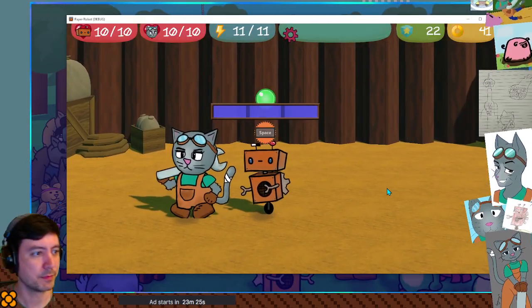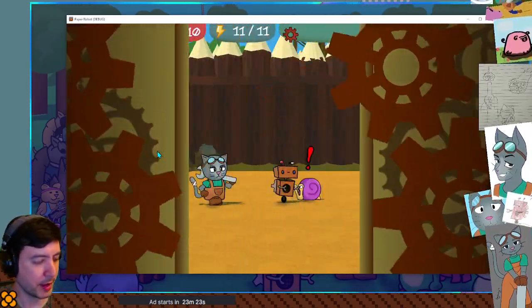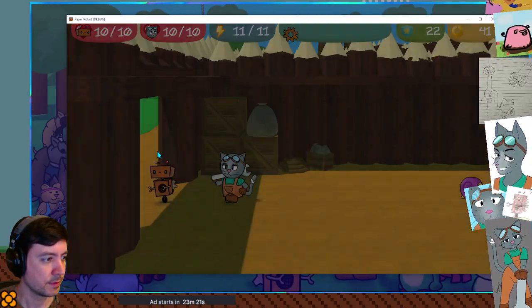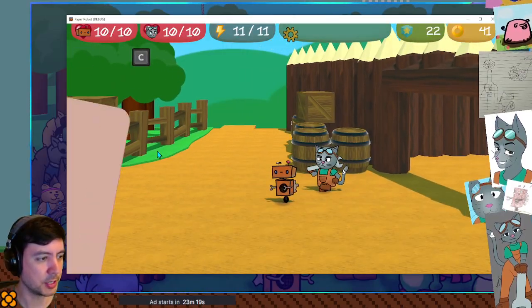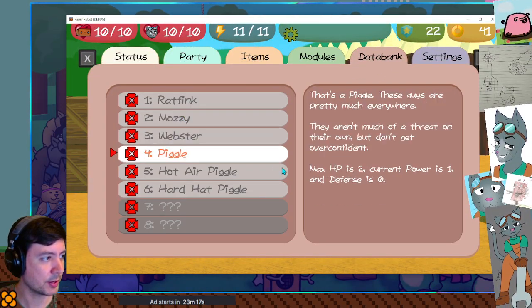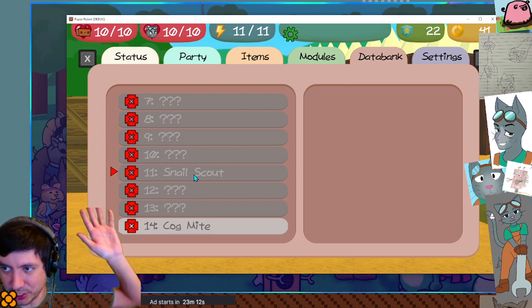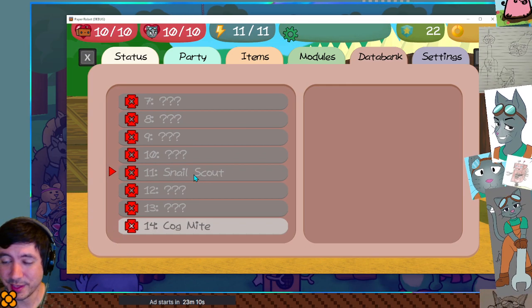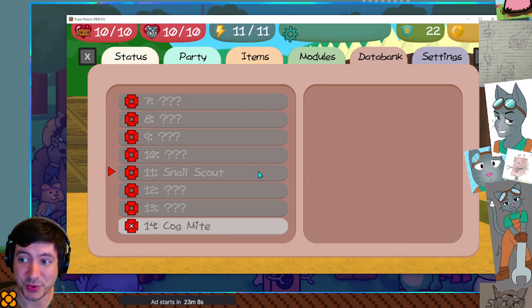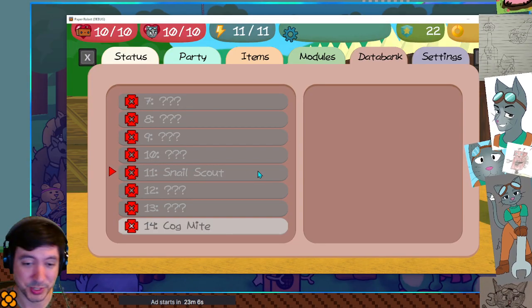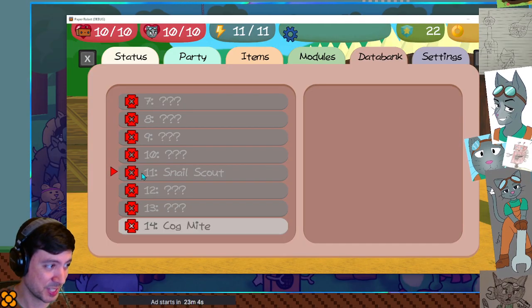Okay, we run away. Now we check our databank for enemy logs, and we see, boom, right there. That's the new feature. I mean, this whole page is a new feature for people who've been playing the old version of the demo, but it's a new feature as of tonight.